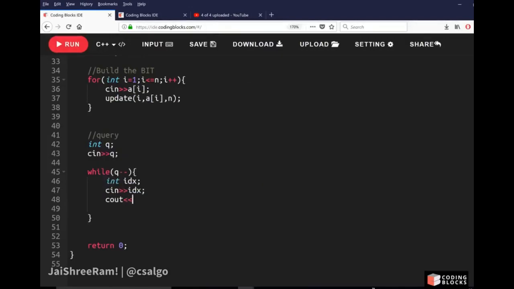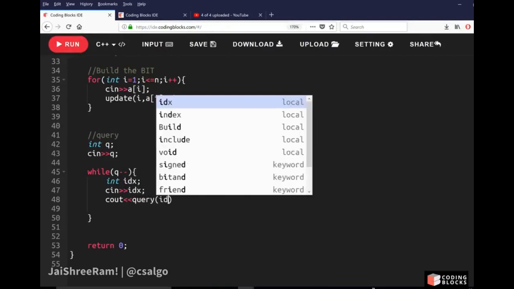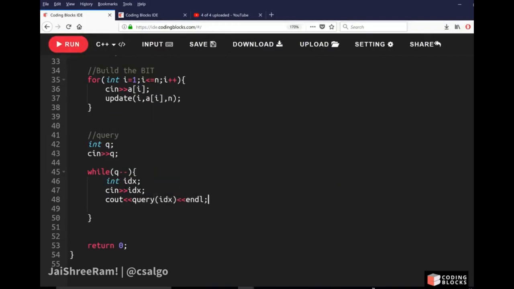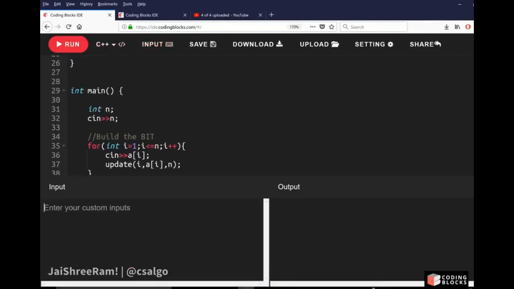So cout query of index. So let us give, let's say, the 5 elements, and these elements are 5 4 1 2 3, and let's say 3 queries, index till 3, index till 4, and let's say this element is 7 and index till 5.